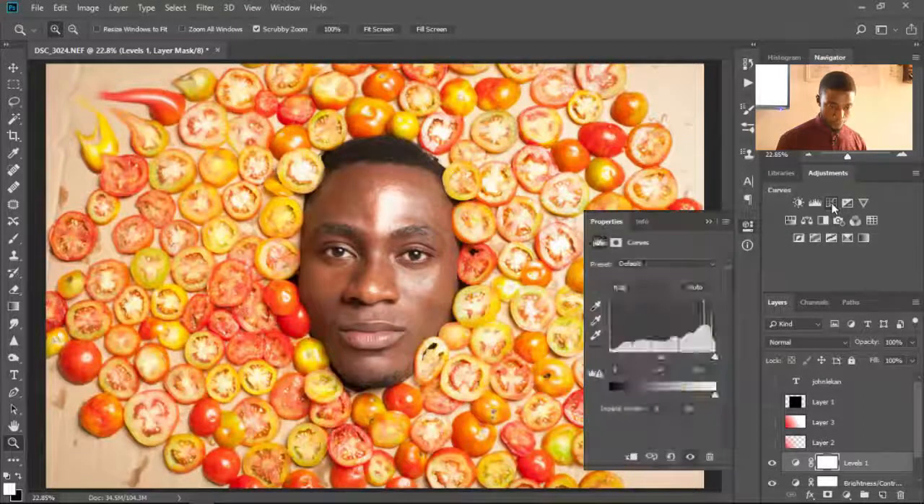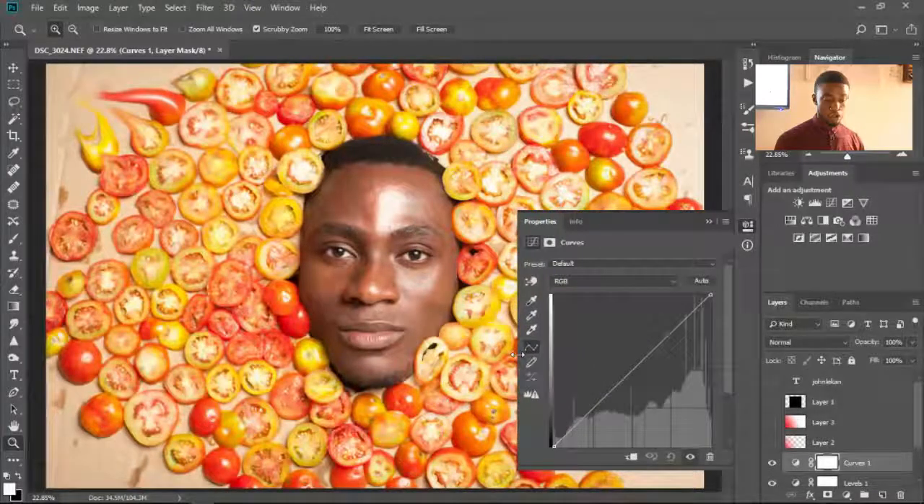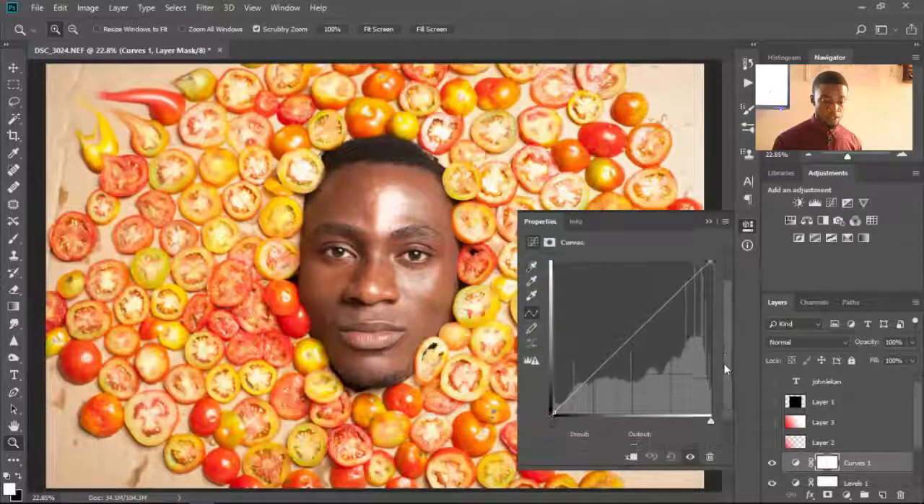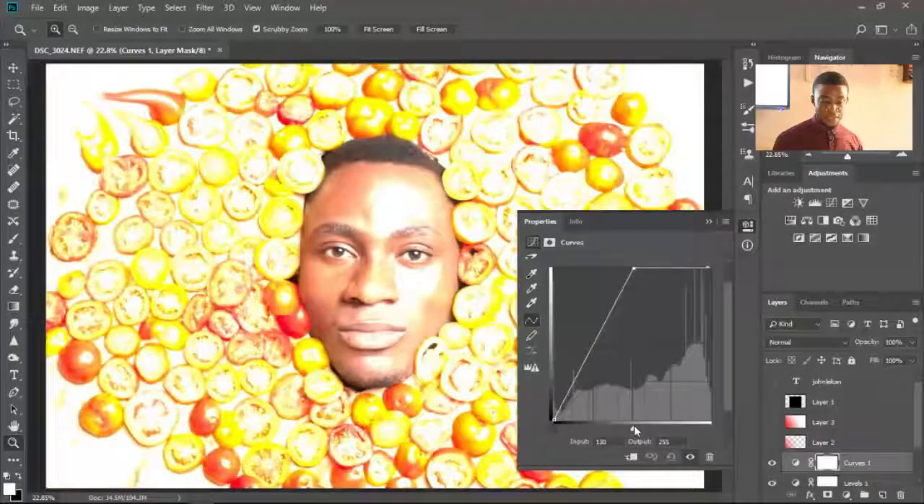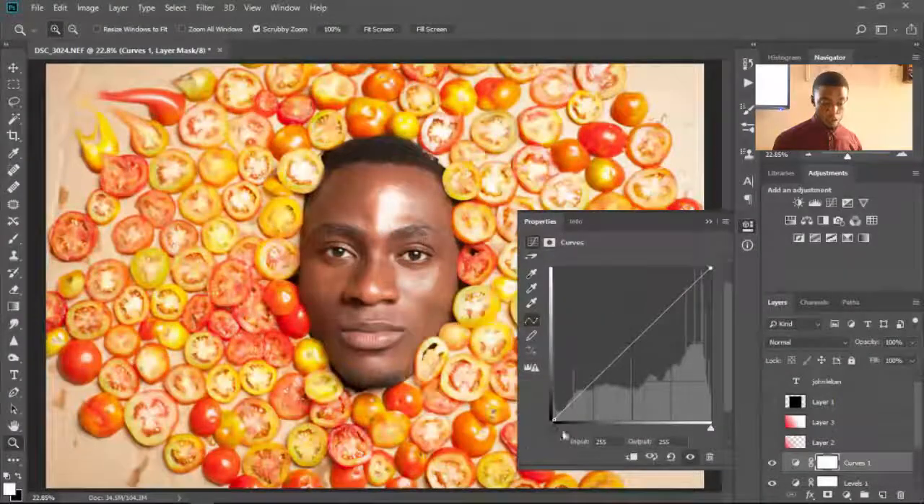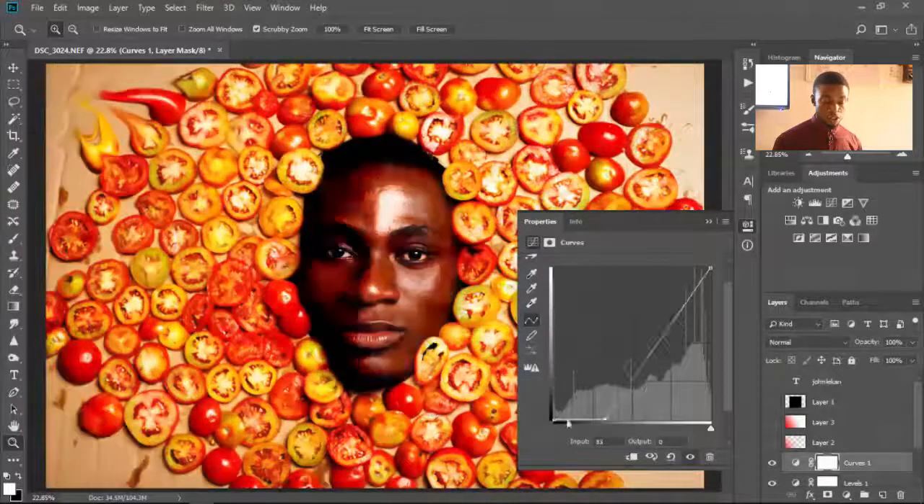Our curve. Now there's so many explanations to this, but as time goes on, we'll be diving into these tools and adjustment layers more properly. But this is just a basic introduction. So this area from here to here is the bright, which is our highlight. Then from here to here is what? The dark part, which is our shadow.